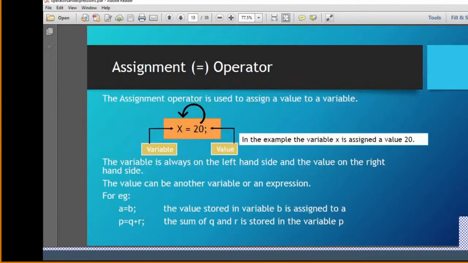Next, assignment operator. So assignment is nothing but assigning a value to a variable. So here I declared one variable with a value 20, x equal to 20. Here x is a variable, its value can be changed. But here I initialize x variable with a value 20. Here I am assigning some value to a variable x. This is the assignment. So assignment operator is nothing but equal.